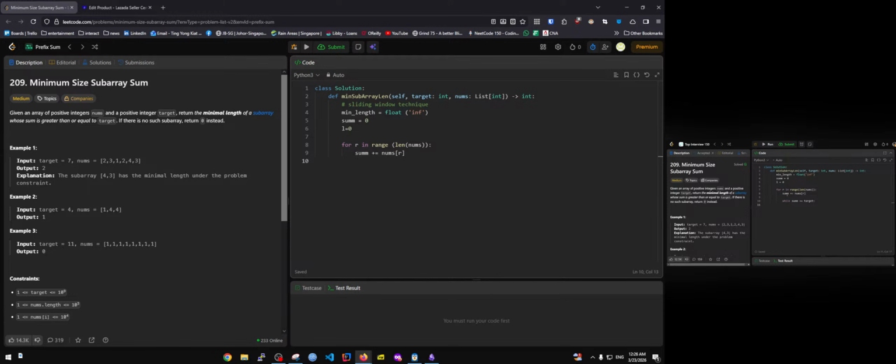We need to write this down to see if we got a better one. So we'd set min length equal to the minimum of itself and the current window length, which we can get by R minus L plus 1. So if we found a better window length, then we would write that down. Otherwise, we would just keep it as it was. Now, can we find a better one? We want to contract the window, aka move L forward.